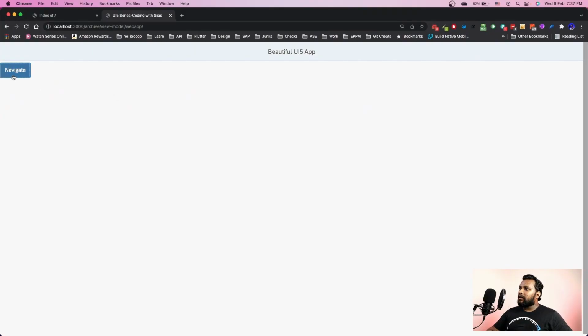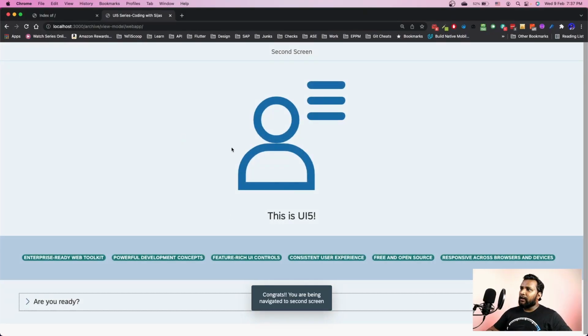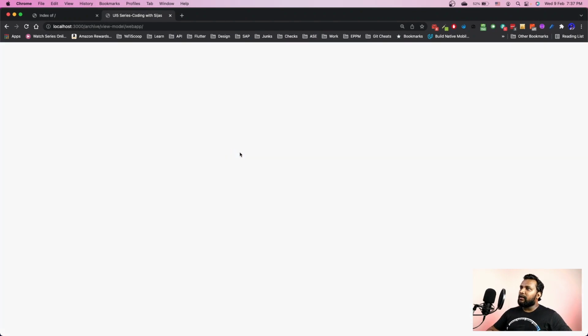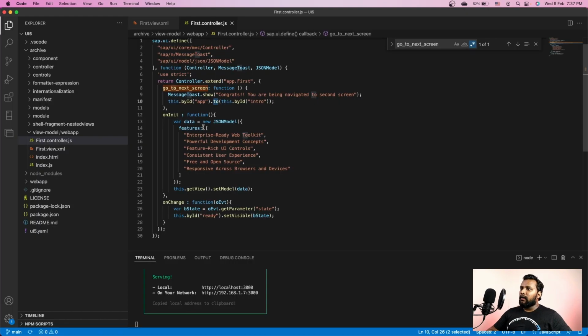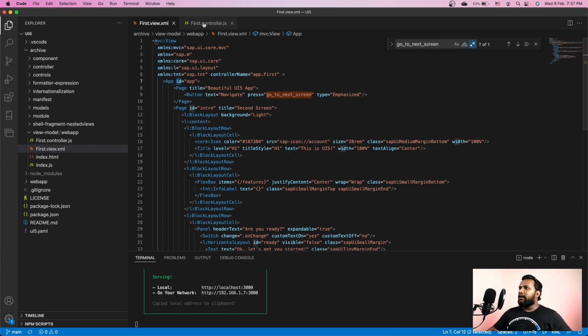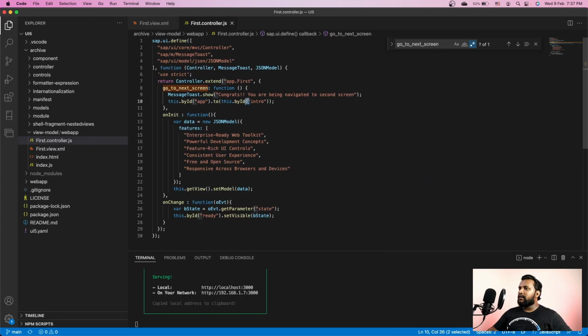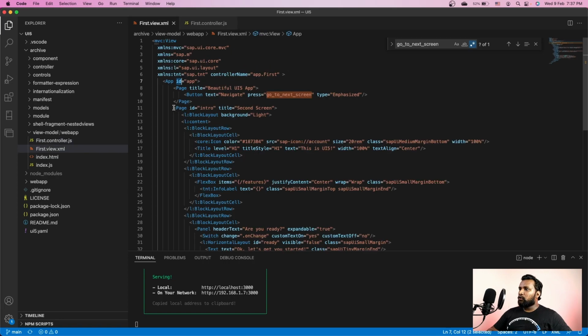As I've mentioned, when you click on navigate, we are navigating to the second screen. And when you refresh here, you're taken back to the first screen. You have seen this is achieved using something called app.to, where app is an instance of the application, and .to will navigate to the second screen whose ID is intro. So we have multiple pages here. The first page is called intro, and the other page is called beautiful application. So there are two pages here and we are navigating.